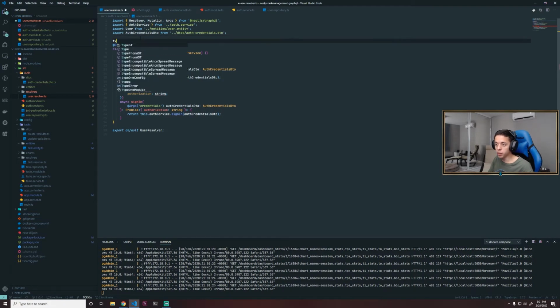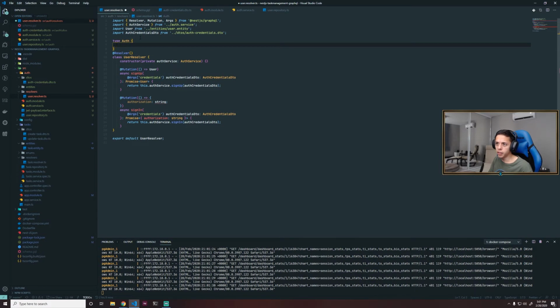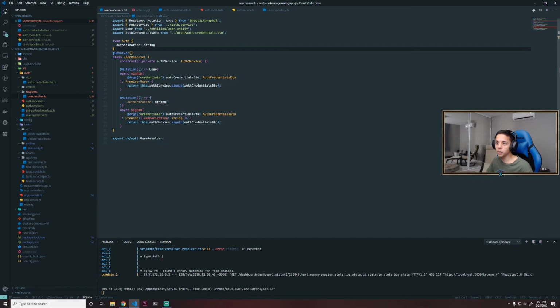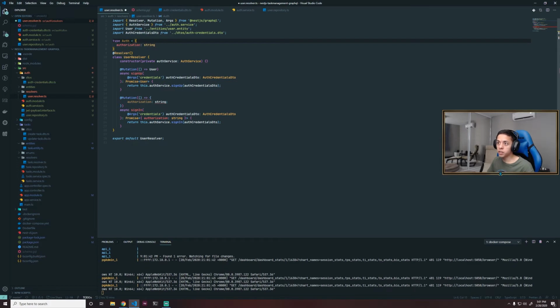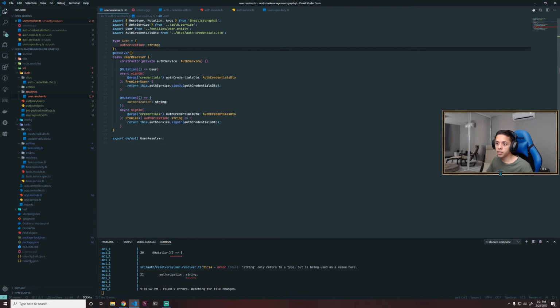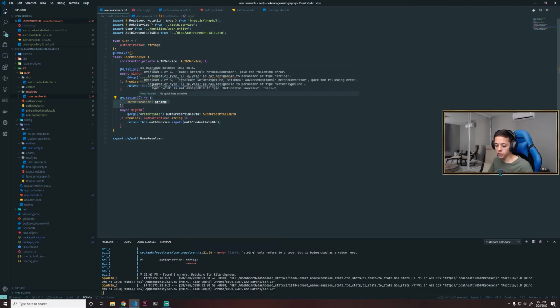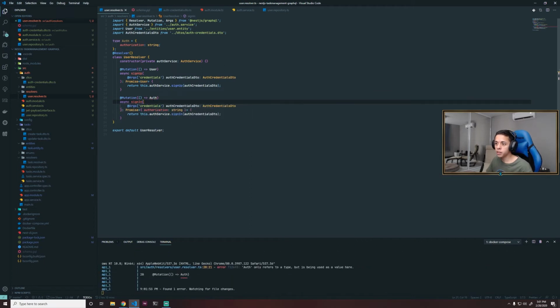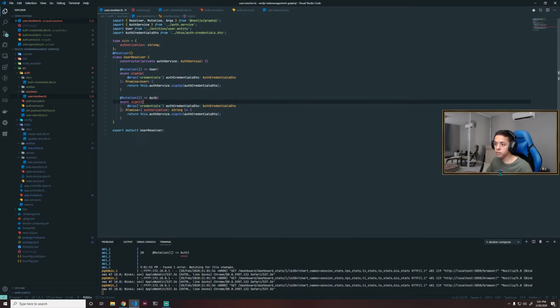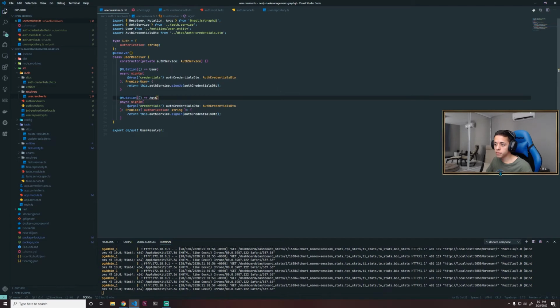Alright, let me see if I can just do type auth, and I think that's how you define a type, right? Authorization string. Okay. Jesus, I suck. Okay, cool. Type equals auth equals. There we go. And so what we're gonna return here is just auth, right? The type auth. Class user. I don't need to return a class here.